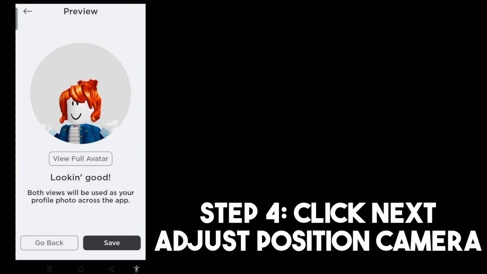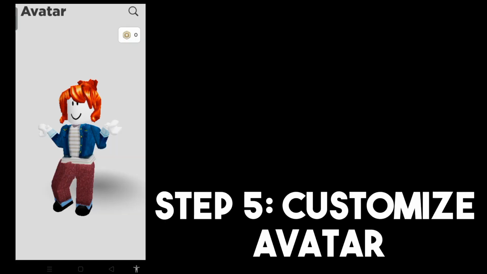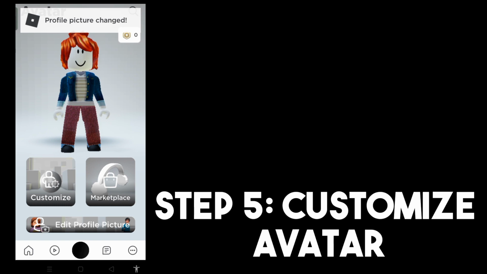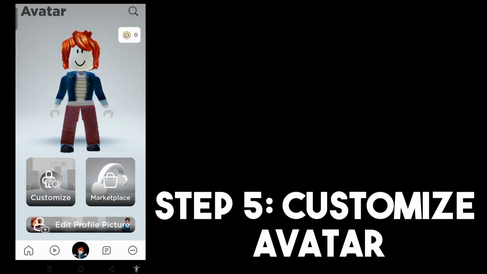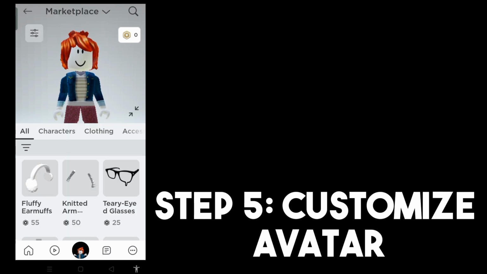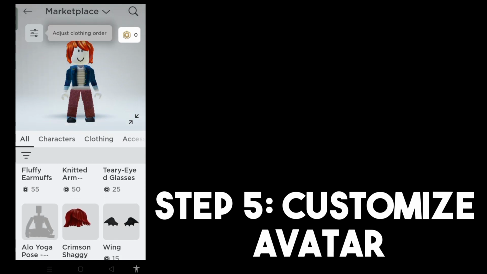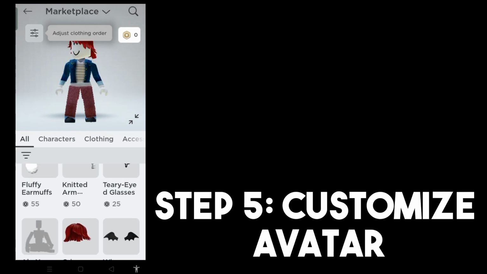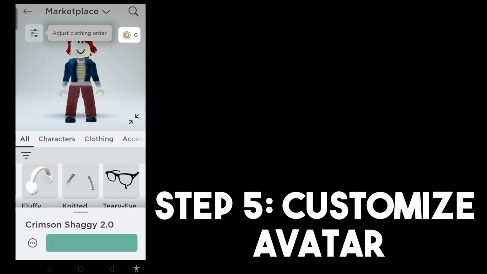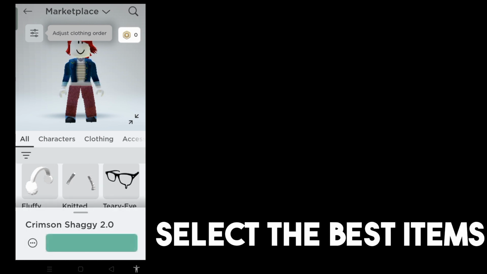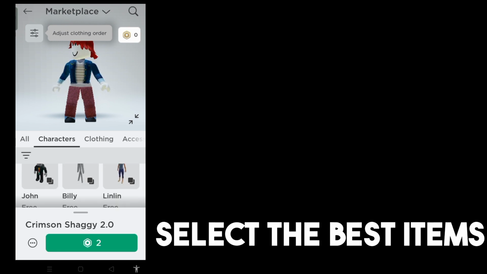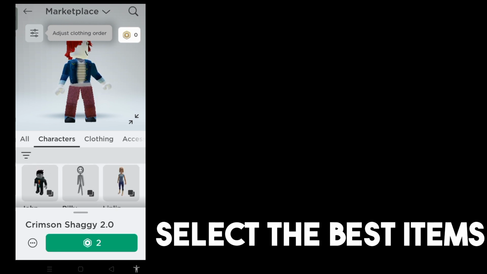Okay, and then step 5, you can also customize your avatar here. Tap customize. And then there you can see tons of options and different types of features. For example, for characters, if you want to change your character here, I think there is one available character for my Roblox here. I can tap this character to change my avatar. Okay, so tap this one.